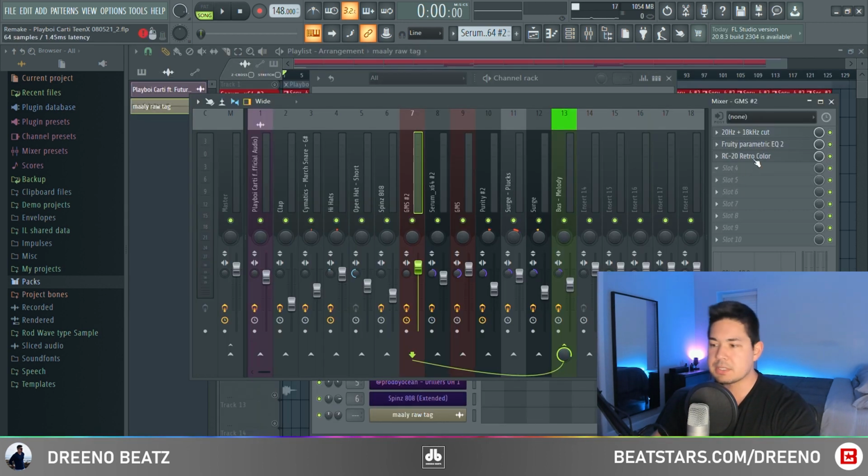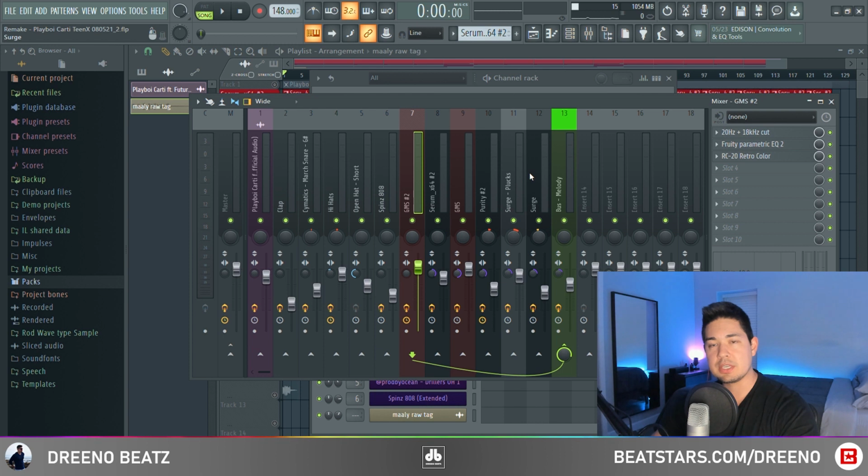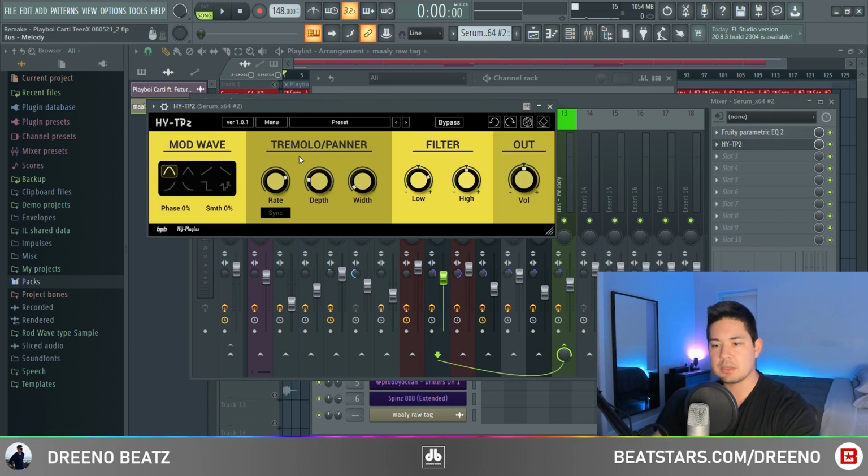Okay, so for effects, not a whole lot, just carving out some frequencies and adding a little bit of wobble with some space on RC20. That's for the Surge plugin. And for Serum, we are just taking out some frequencies, and I used a plugin called HYTP2. It just gives it sort of a tremolo, like wobbly type effect.